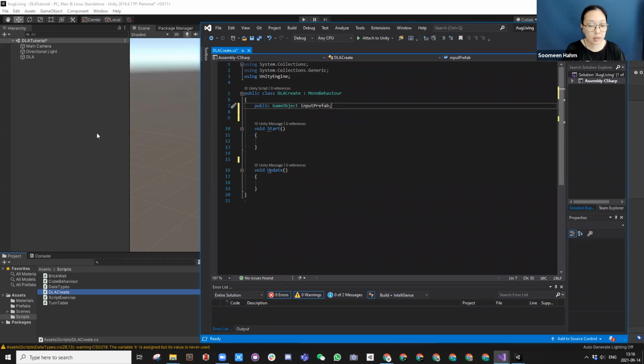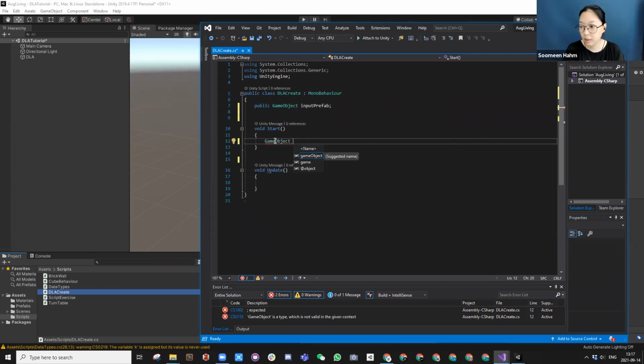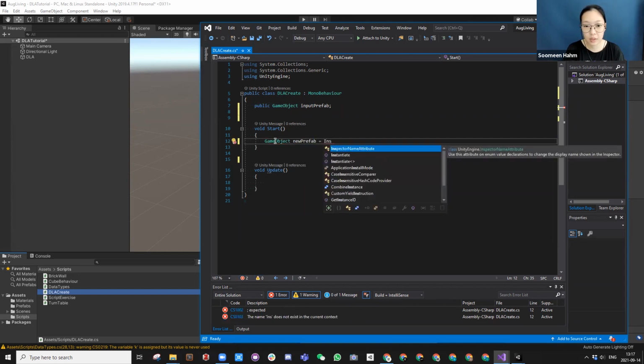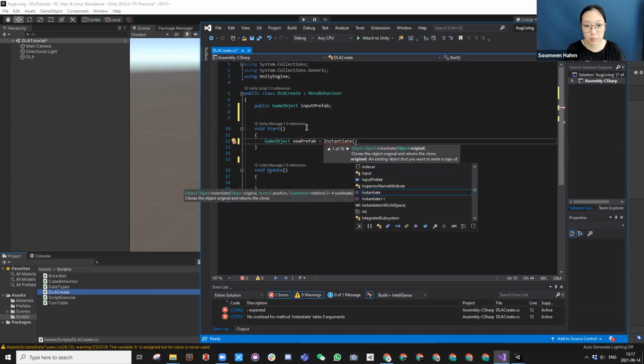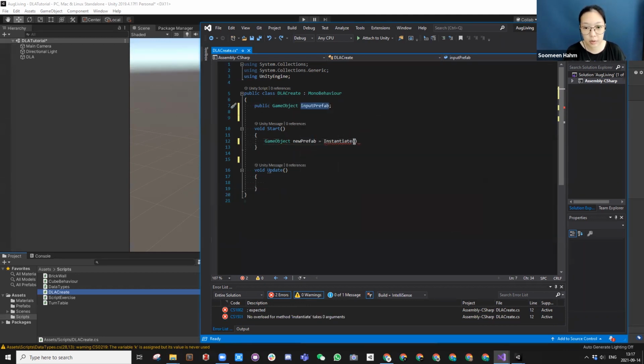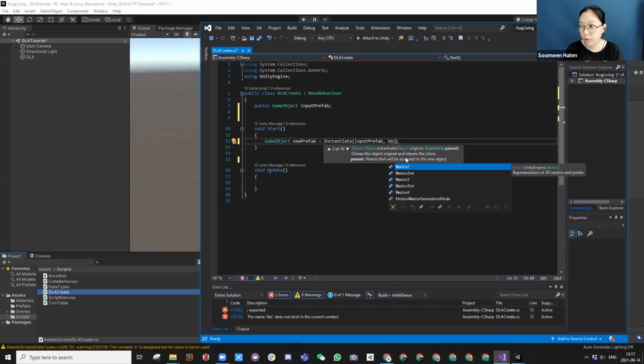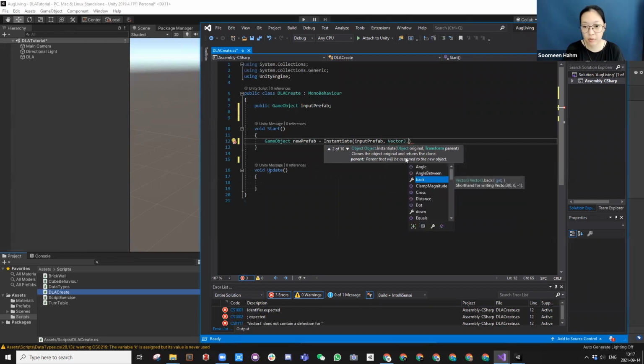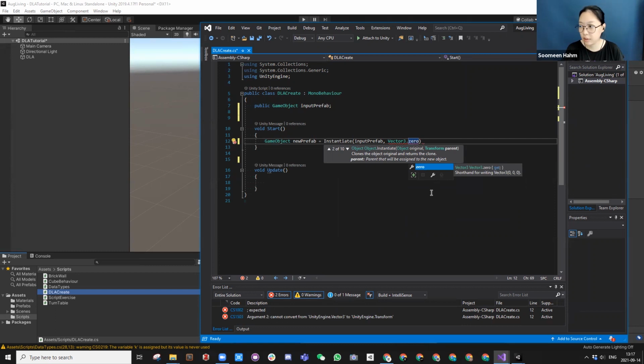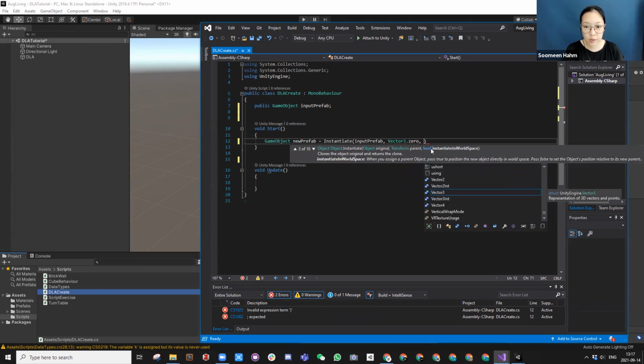And in the start, we are going to instantiate that one time, okay? So game object new prefab is instantiate the input prefab. Oops, Control C, Control V, and on 0, 0, 0 position. So for that, we can just say 0. So it's an easier way to make a 0, 0, 0 position.